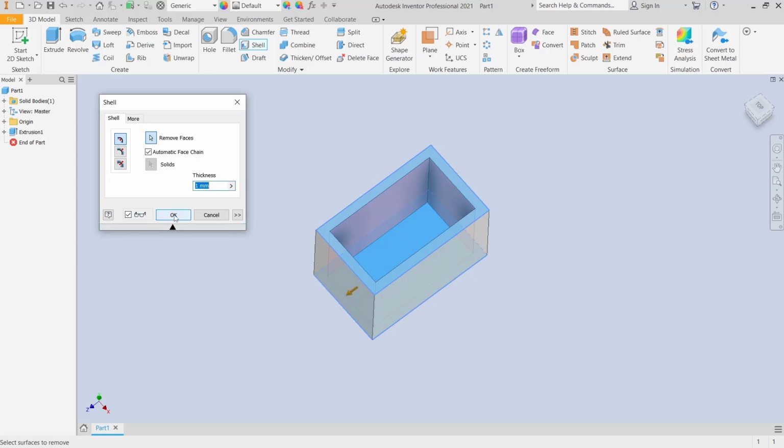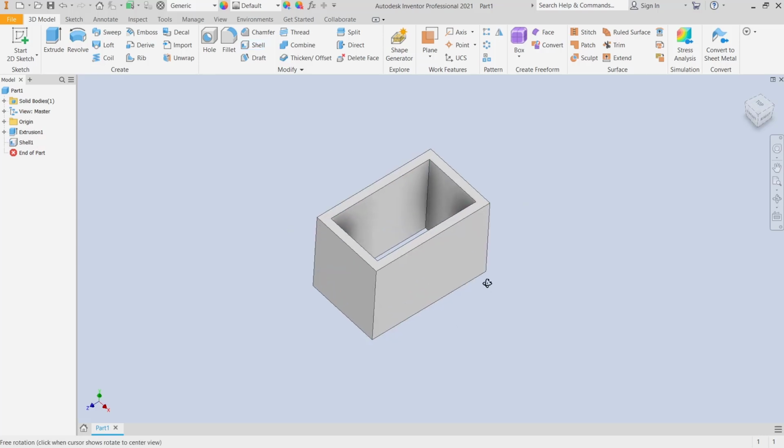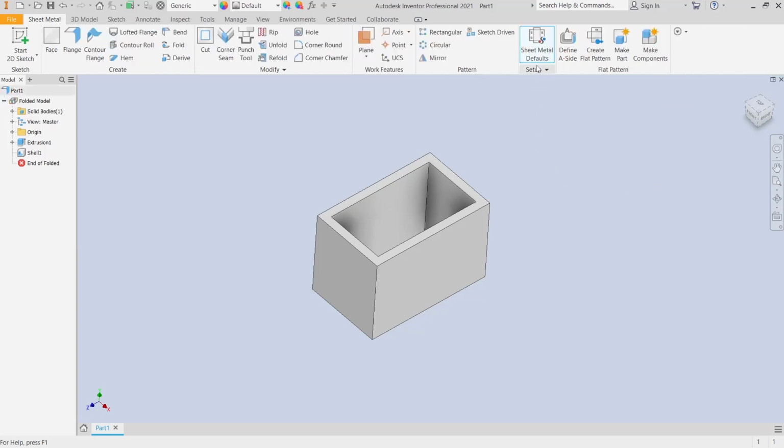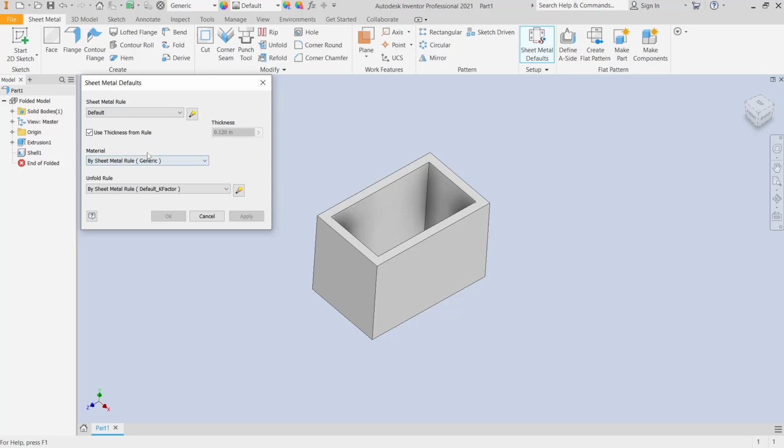Click OK. After that, to convert it into sheet metal, you can click in here, convert to sheet metal. Click sheet metal default, and don't forget to change the thickness. You can set it to 1, because we made this object 1 mm thick. Click apply and you can close.